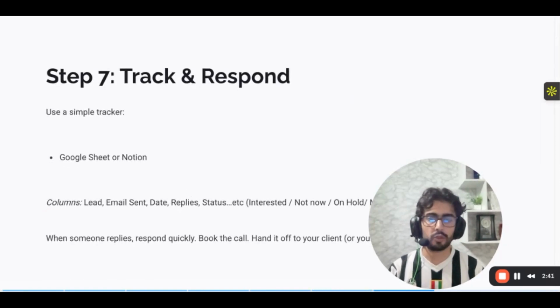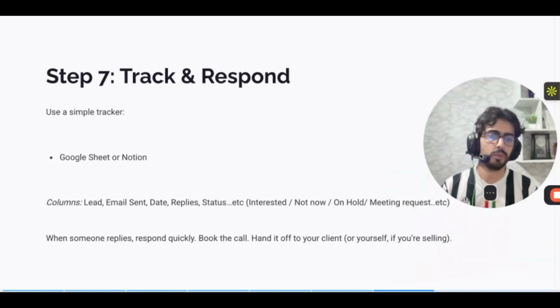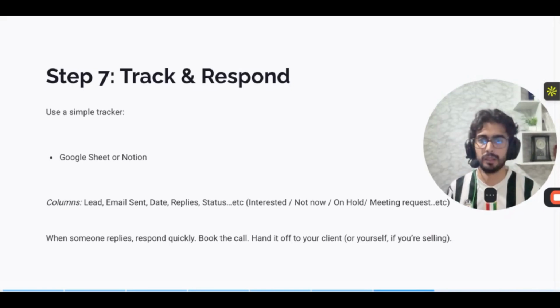The seventh step would be to track your progress and respond to the leads. You can start with Google Sheets or Notion. And for the columns, it would be something like lead name, email, sent date, replies, status. And by status, I mean interested, not now, on hold, meeting requests, etc. And when someone replies, do your best to respond as soon as possible while the lead is still warm. Book the call with them and hand it off to your client if you have a client, or keep it for yourself if you're selling lead gen.